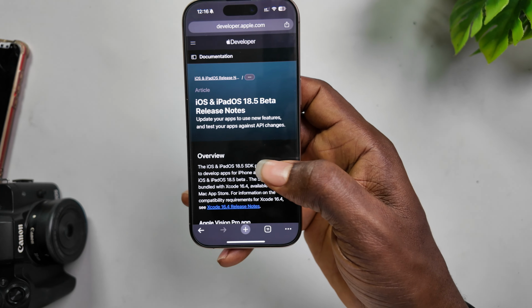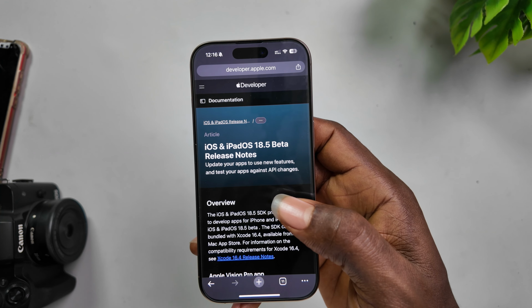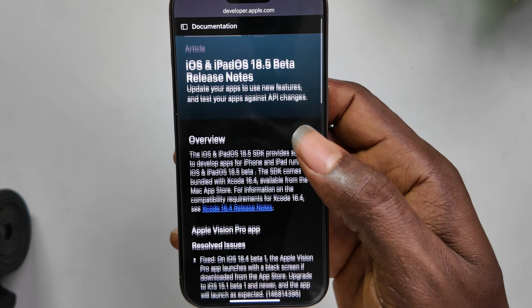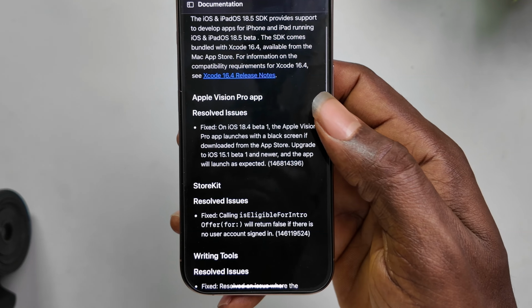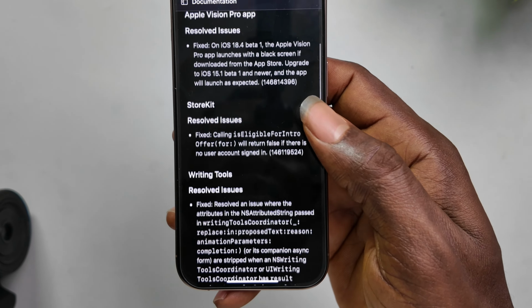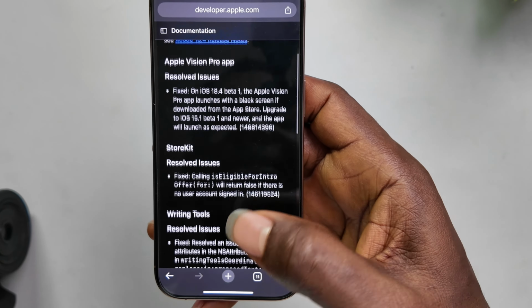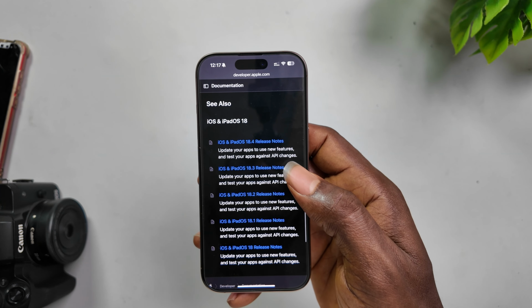Okay, so finally I'm going to take you through the Apple developer documentation here for developer beta testers. If you can see the overview here, Apple Vision Pro app resolved issues, also StoreKit, and then Writing Tools. So that's just about that. This is a quick update on the iOS beta.